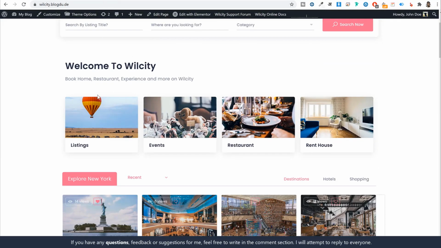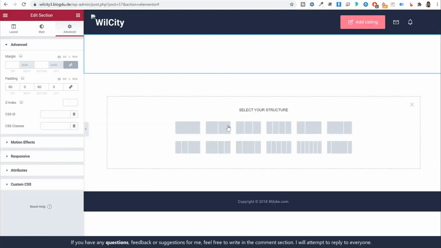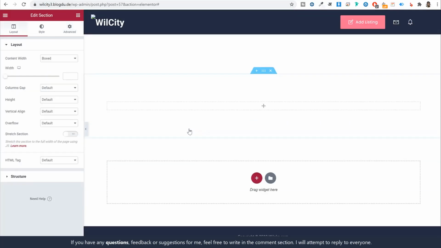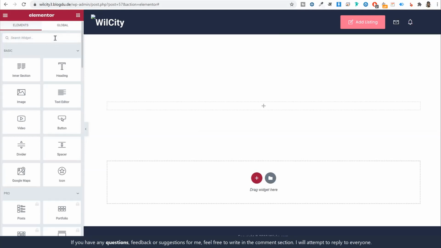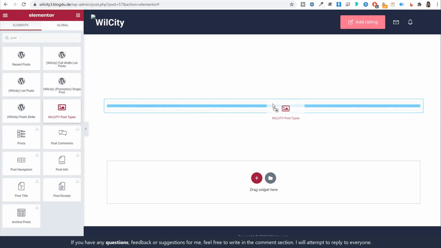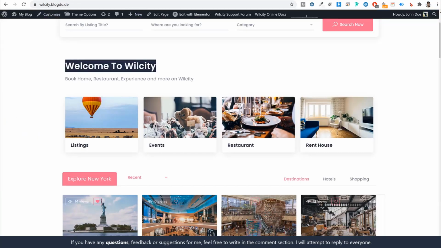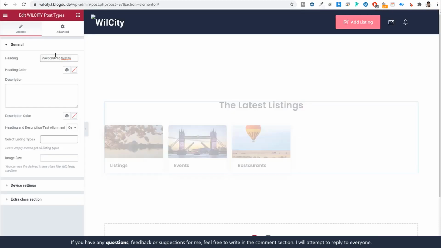Now let's create a second section, which is this section. For this, you will come back to this option, click on this plus button, add a single row, single section, and go back to elements and search for post types. Okay, Will City post types, drag and drop it over here. This is how it will look. First of all, let's change the heading to Welcome to Will City, or whatever your website name is.